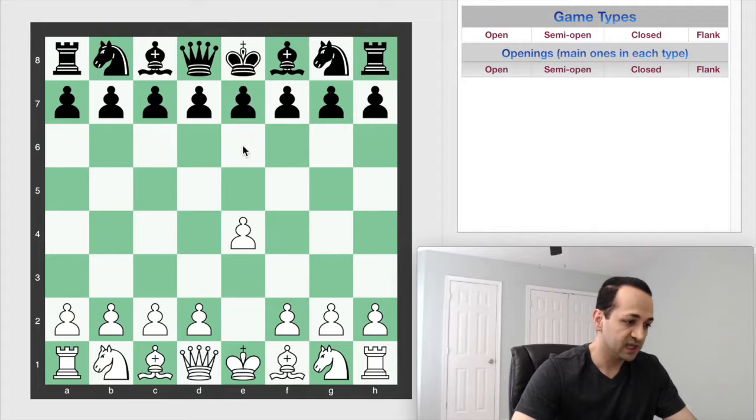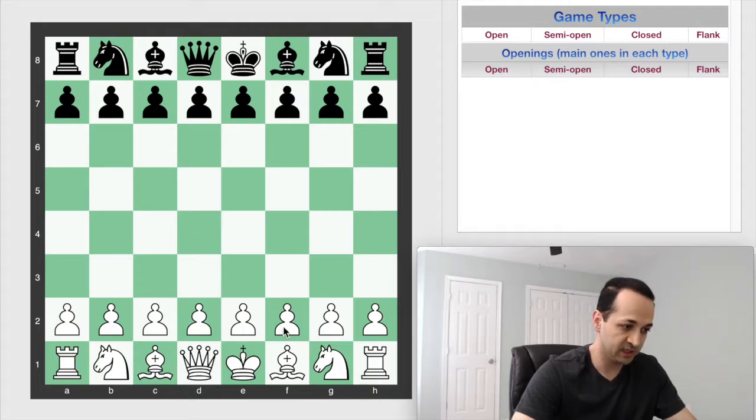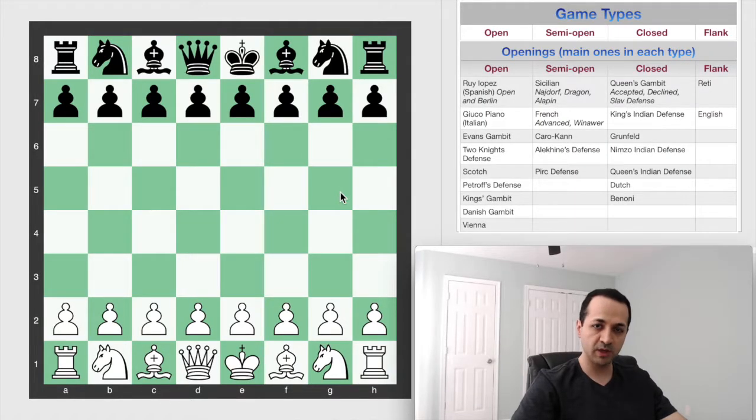And then closed games are the games where white starts with d4. The game could continue with any response. As soon as white plays d4, it is a closed game type. Flank openings or flank games are the games that start with any move that doesn't occupy one of the 4 central squares.